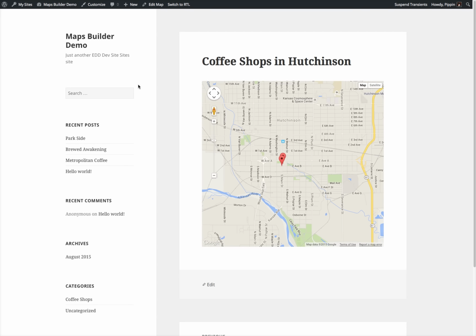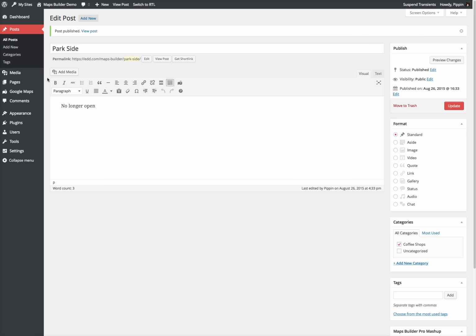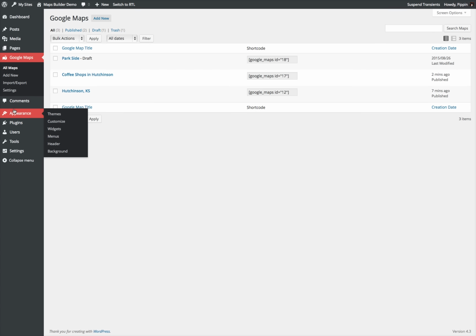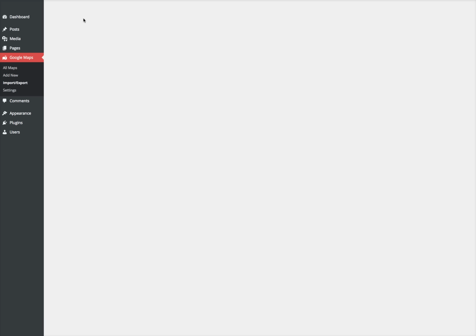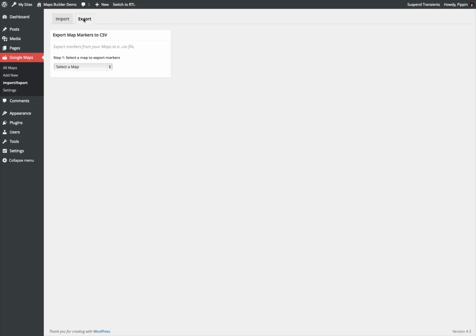Now, there's some other things that you can do with Google Maps Builder that I think is really excellent. Number one, you can import and export maps and markers. Let's say that you have a CSV file that has all of the markers that you need to import on a map. So you were provided a CSV of addresses, you can import them directly onto the map. If you want to export them to move them between websites, you can do that as well. Very handy.